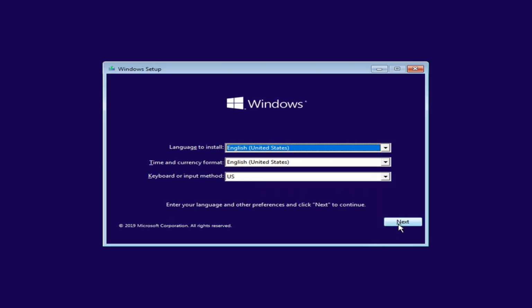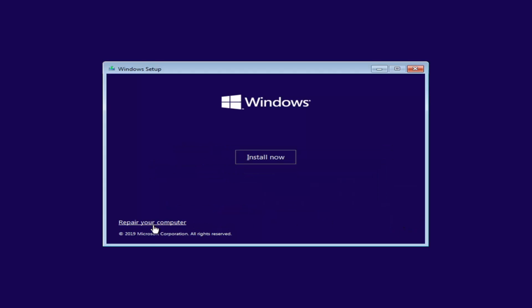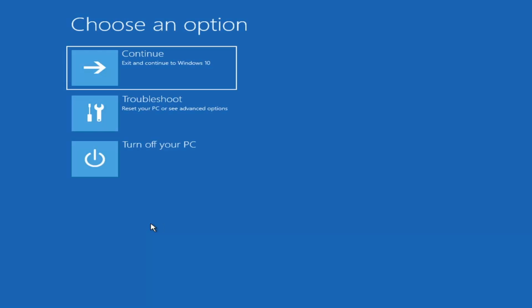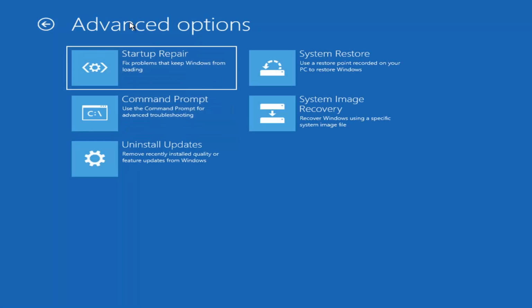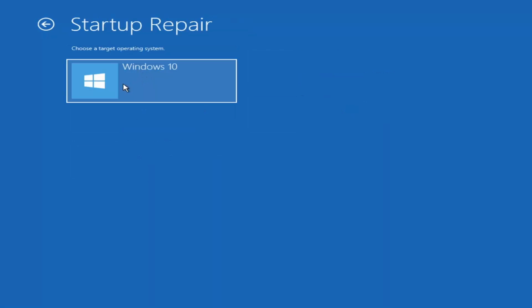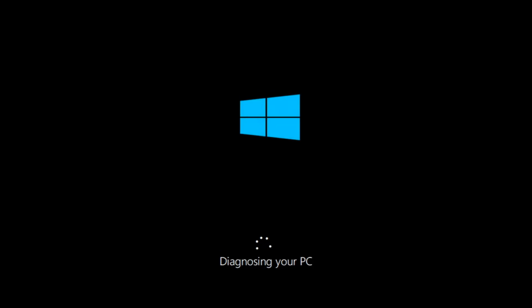Under Windows Setup, I'm going to select Next. I'm going to go back to Repair Your Computer. I'm going to select Troubleshoot. Underneath Advanced Options, I'm going to select Startup Repair this time. Fix problems that keep Windows from loading, and I'm going to go ahead and select that. I'm going to select my operating system, and just give this a couple minutes, just like the last fix we went through, and I'll be right back.